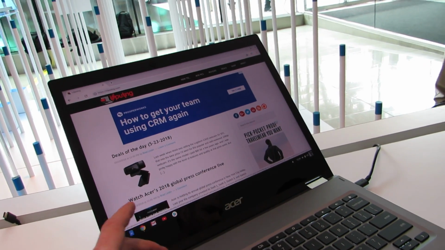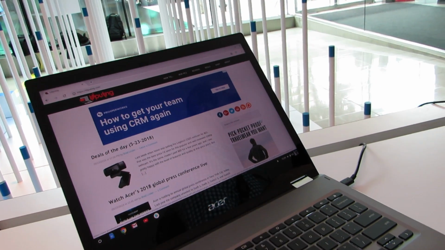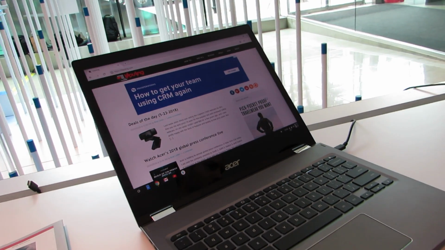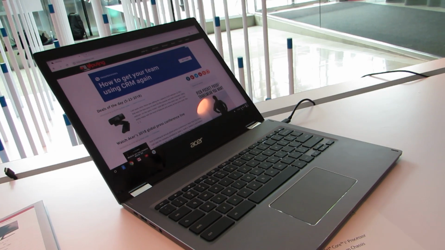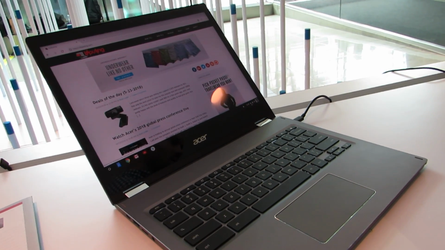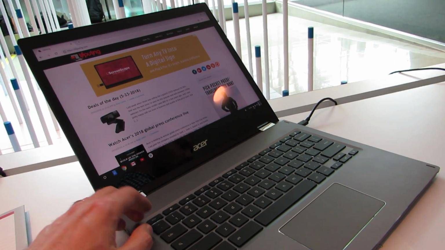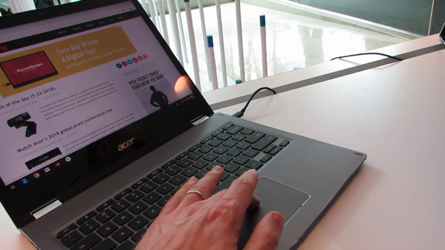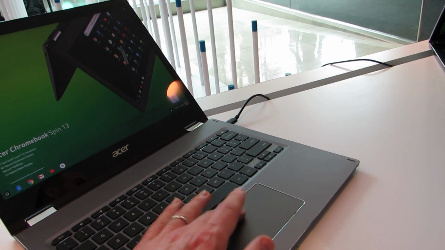This model is being a little bit finicky, though, in terms of things like screen brightness adjustments at the moment. We're checking this out at Acer's 2018 launch event, and not everything works perfectly. I was using a different model that didn't have any of the problems that I seem to be having getting this one to react to keyboard controls.